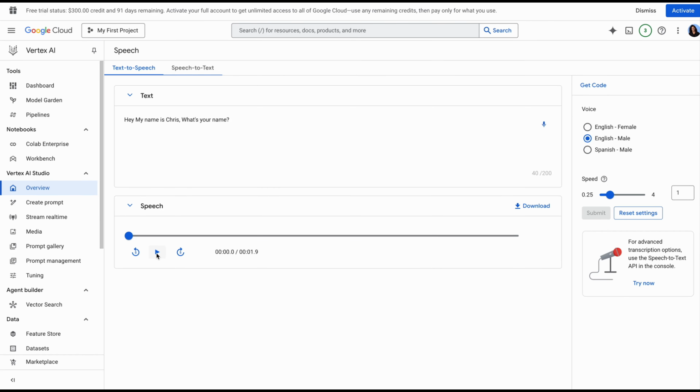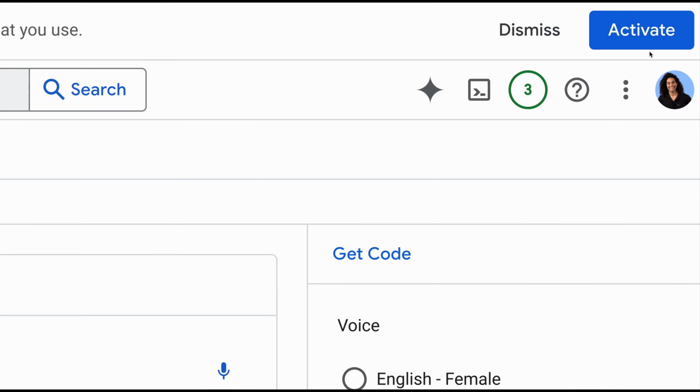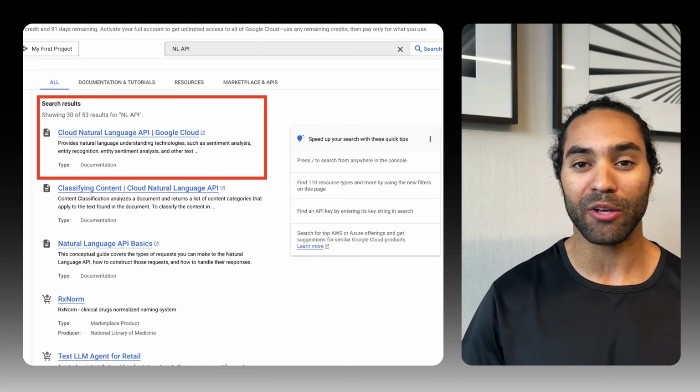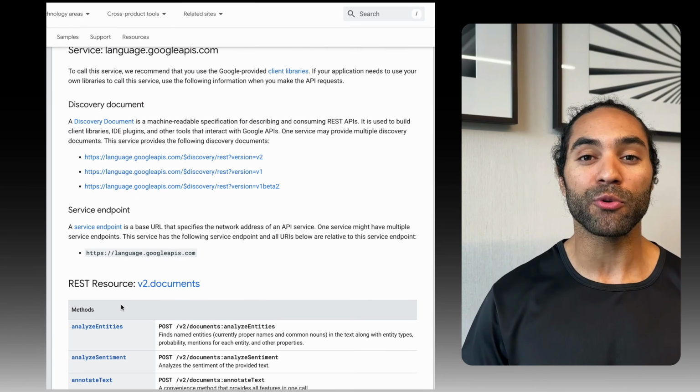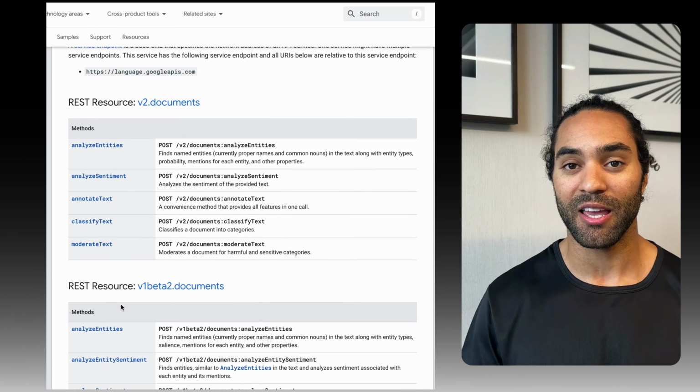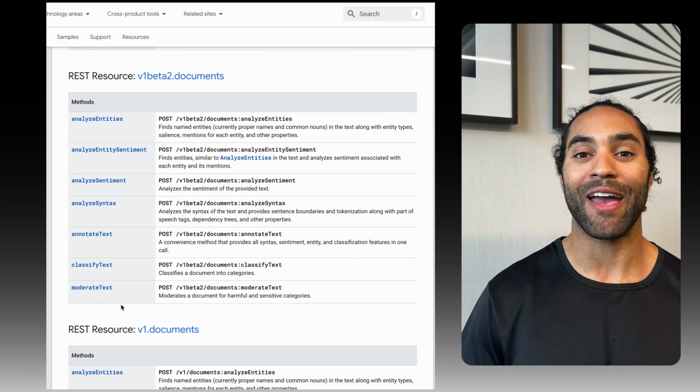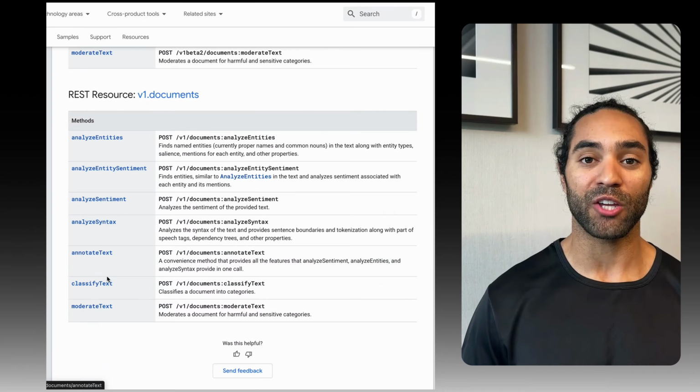If you wanted to activate this API, you would click the button at the top, Activate, and then you would be able to take this code and put it wherever you want. Click on the Natural Language API section, review sample code for text processing, and this is how you're going to understand how AI interprets human communication.